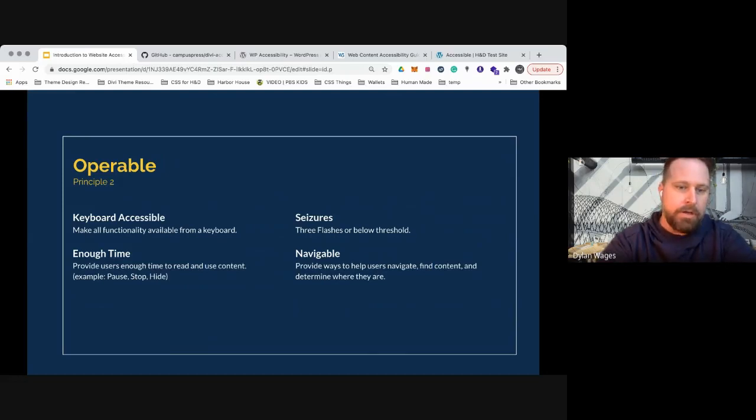Enough time: can they stop and hide things? Is there a lot of things flashing or popping up, and do they have enough control over those? That is kind of what you have to perceive on that. And can they navigate? Are there multiple ways to navigate through your site? Do you have footer navigation, sidebar navigation, a clear heading navigation?